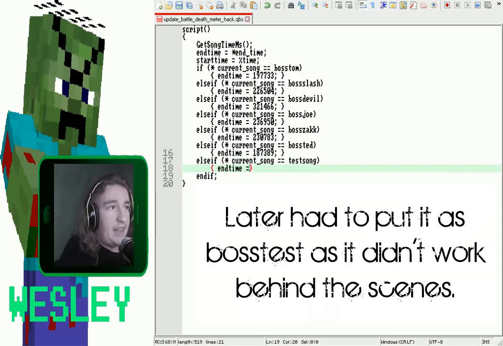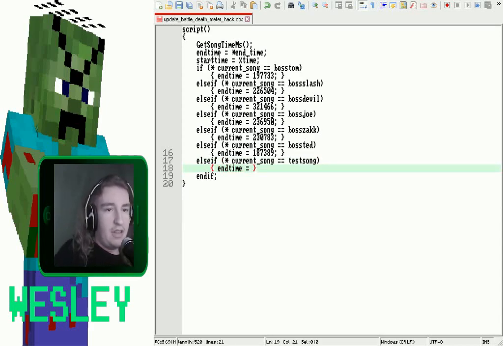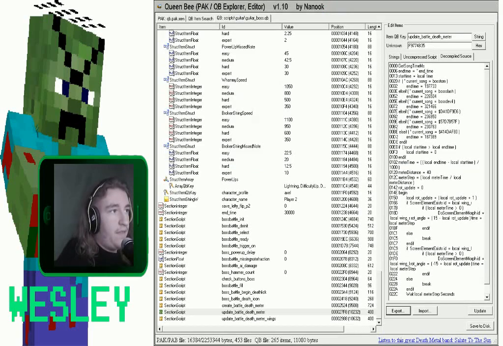Now this is where you set the end time. This value is used both for when the death train launches and for when the meter finally reaches all the way to the top of where it should be. This is in milliseconds, so let's just put 30,000. Actually, I thought about putting it shorter, so let's do 15 seconds instead. Now you want to take this and compile it.